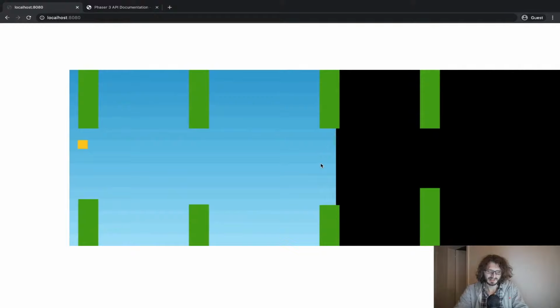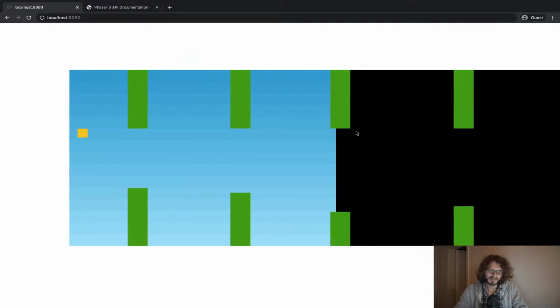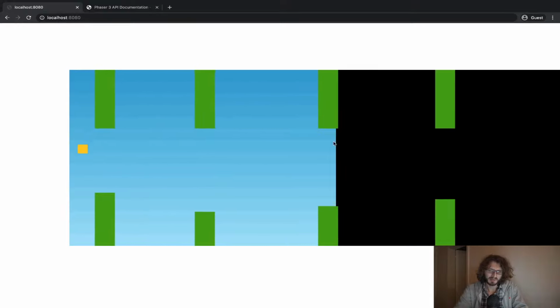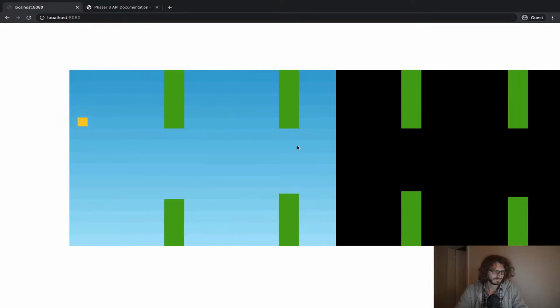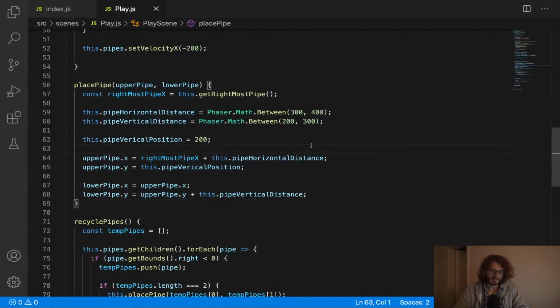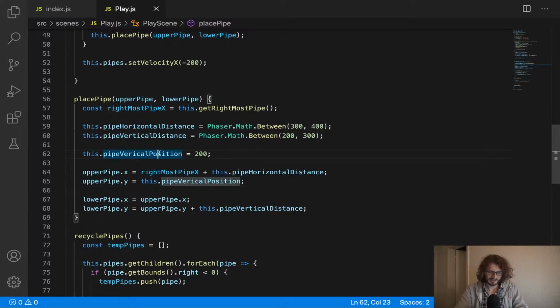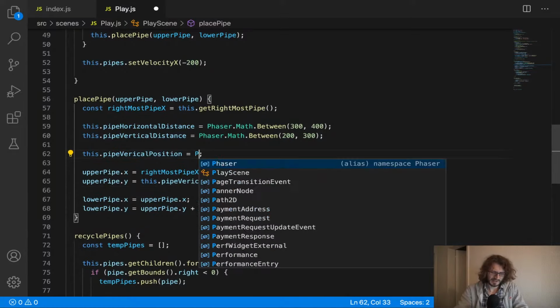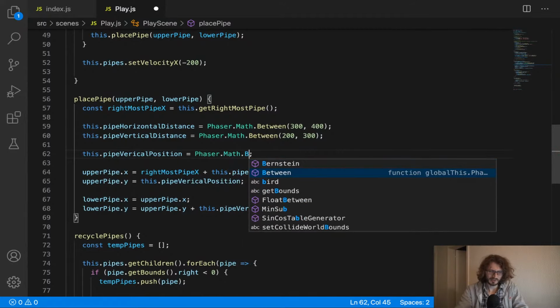You can see it's randomized also on the vertical position, but it's not so random because the upper position is still the same. So we need to change also the upper position, the y position of the pipe. All right, so how can we do it? Okay, let me see. So we need to change this. Okay, so I'll add here Phaser.Math.Between also.